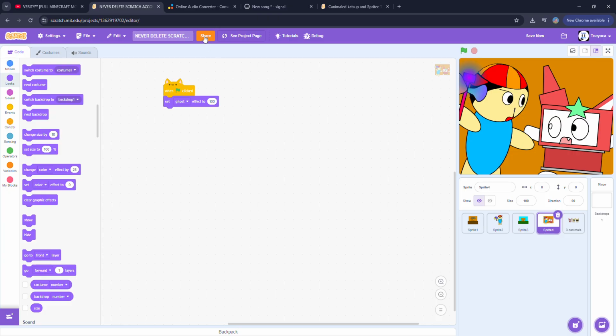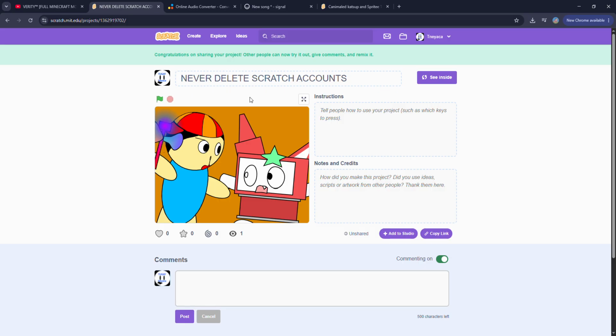So you press share after you're done making some Scratch projects. You can set your thumbnail. You can press yes, because the goals is back to 100. So when you press share, look, you can do instructions.